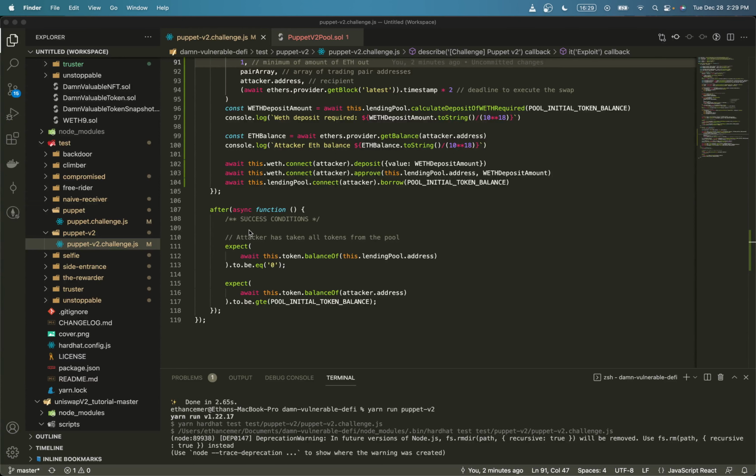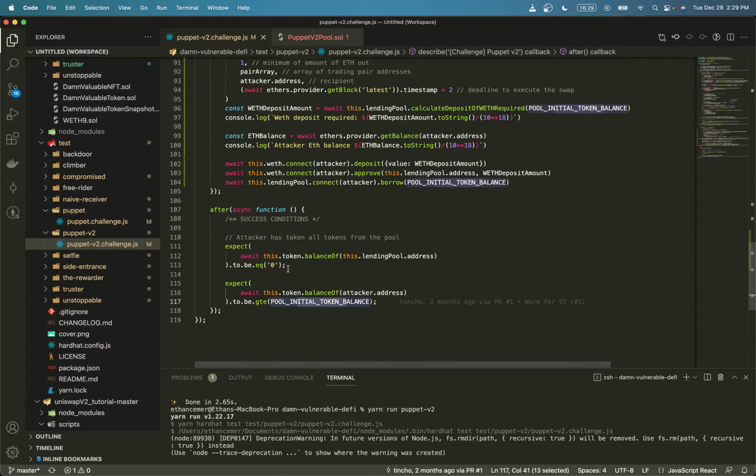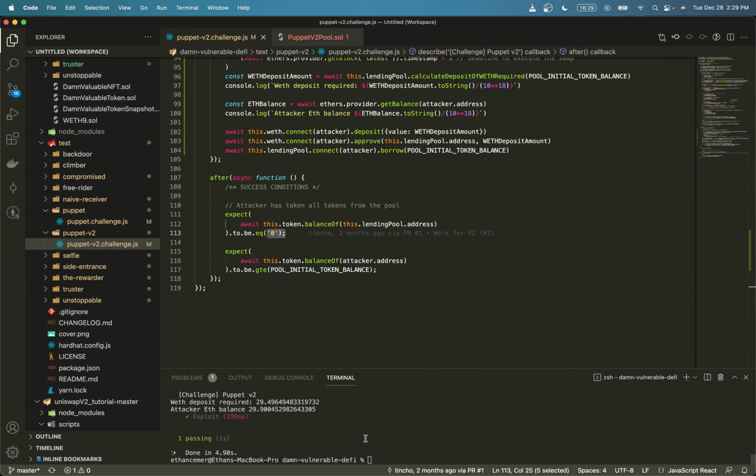Now, if we run our exploit, the attacker should have a DVT token balance greater than or equal to 1 million, while the pool has a balance of 0. All right, let's run it.